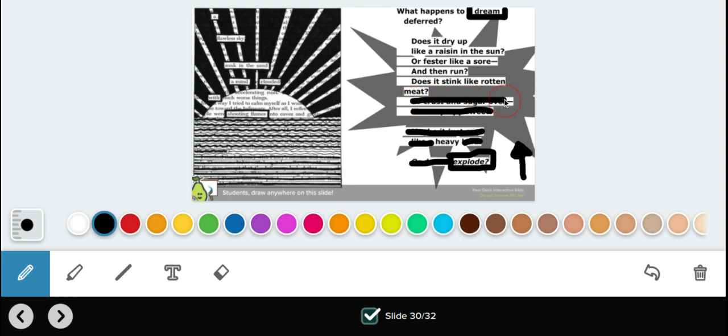Does it stink like rotten meat? The food just doesn't seem to connect with either dream or the word explode, so I'm getting rid of that too. Okay. Now I want to keep then run. I want to keep sun, and get rid of this opening question and get rid of the rest.